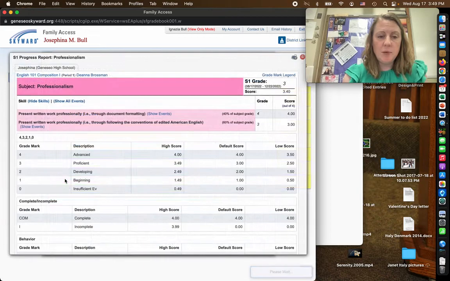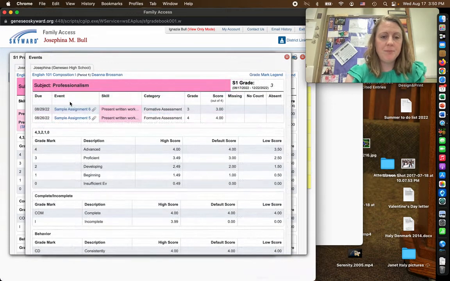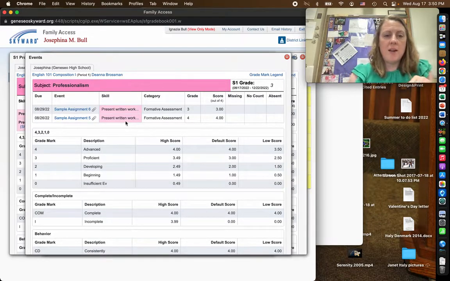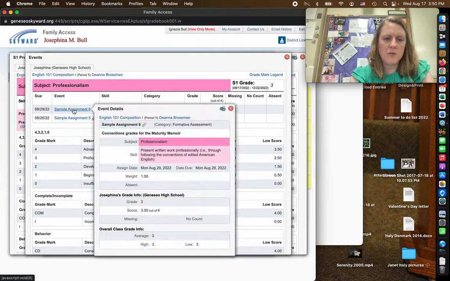So if we take a look at the professionalism grade and we ask it to show all events, we can see that I have put events in for... Well, you can't really tell by looking at it, though if I wanted to click on the assignment, I could find more information.